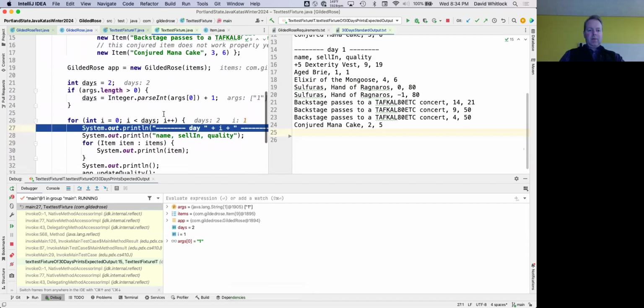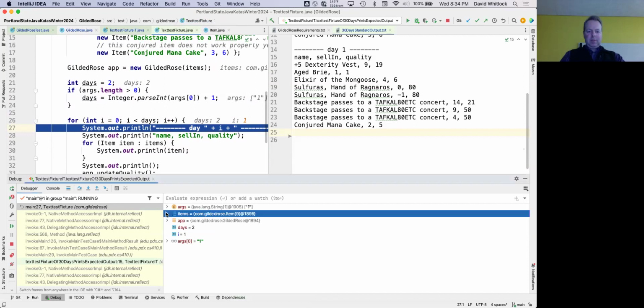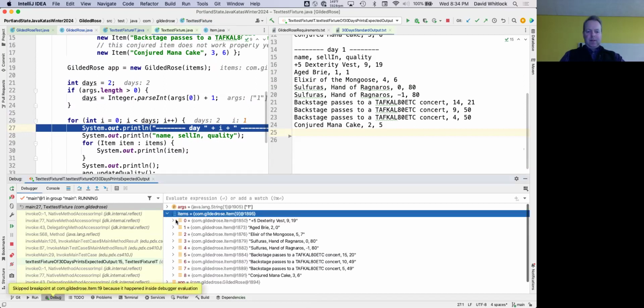Oh, yeah. In Gilded Rose. Okay, so here we are on day 1. If we look at our items, the dexterity vest is 9 and 19, right? Just like we think it should be.